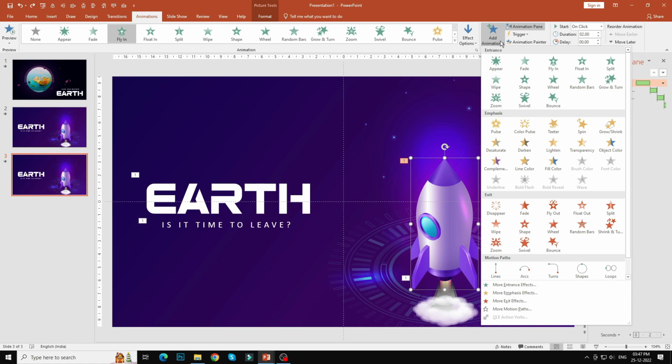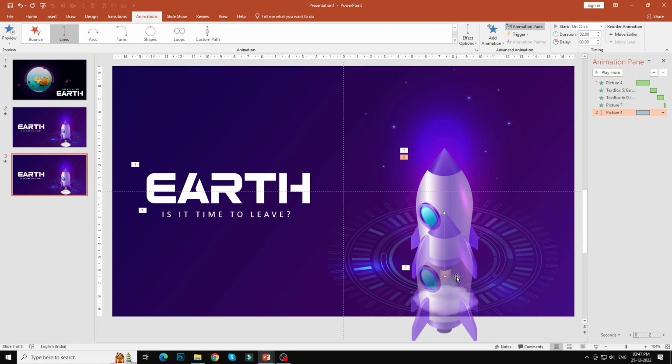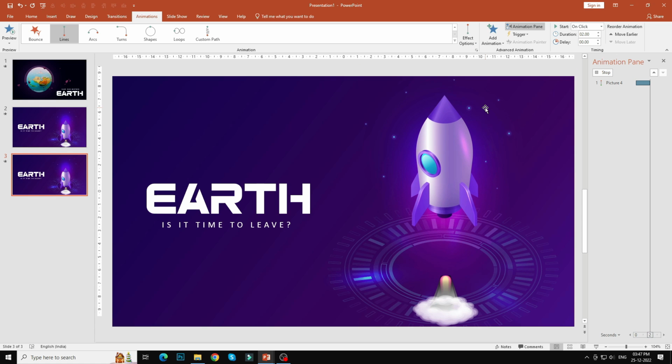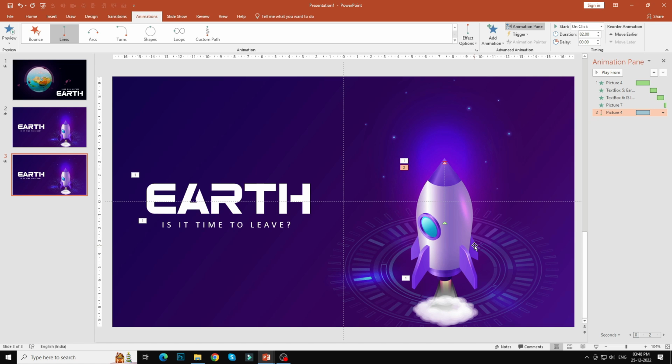Okay, now we want it to move upwards in a straight line, so we will choose motion path from here and we will select lines. The rocket goes down, but we want it to move up, so we will click on effect options and we will choose up. Okay, but we don't want the rocket to move up until here. We will have to adjust this position.